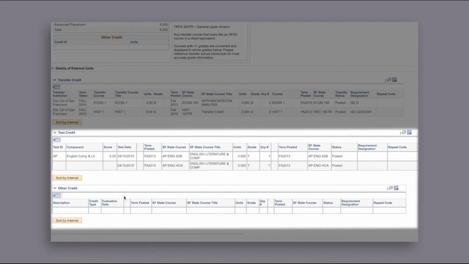One thing that is different with test credits is that the requirement designation is often blank. However, that doesn't necessarily mean they don't qualify for any requirements. Instead, you'll want to carefully check the SF State Bulletin for the academic year you took the test to make sure your test credits are applying towards the proper requirements in your degree progress report.